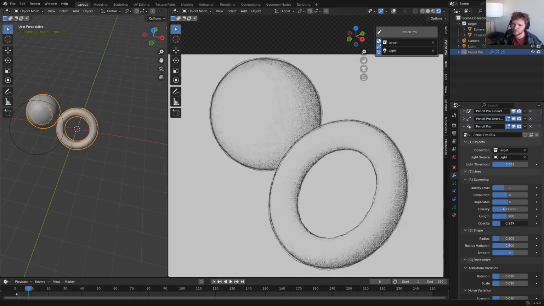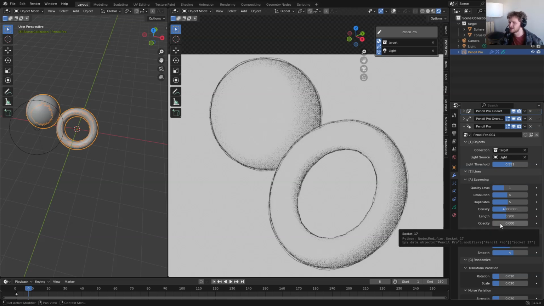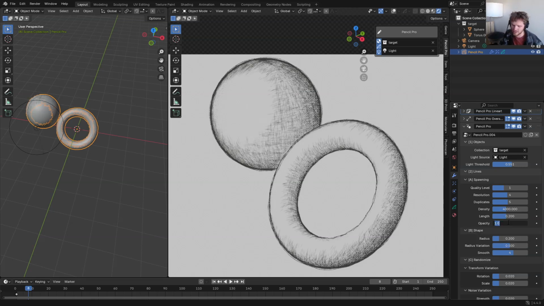We can also play with the opacity. Opacity is just a multiplier that says take the opacity and multiply it in this case by 0, make it transparent, or by 1, full opaqueness. You're going to see three more things for spawning. You're going to see duplicates, you're going to see resolution, and you're going to see quality level.